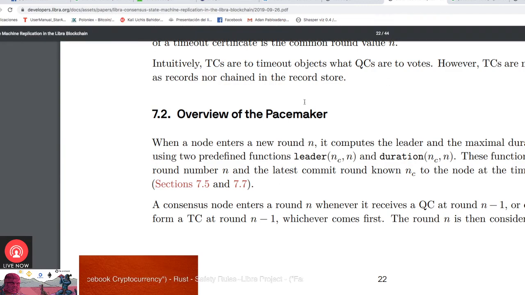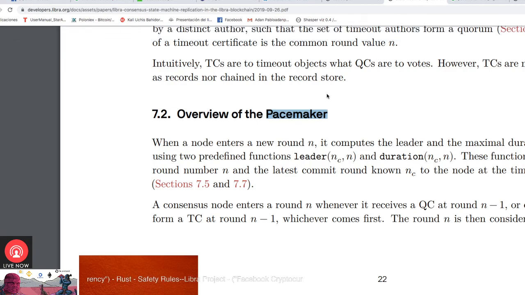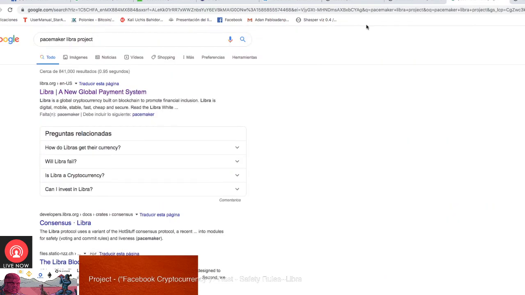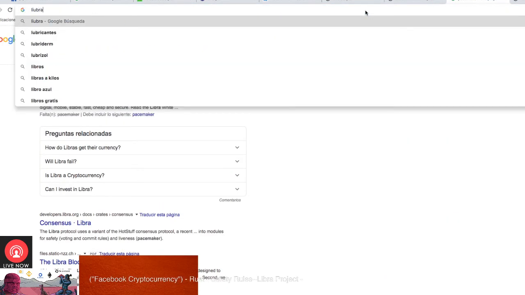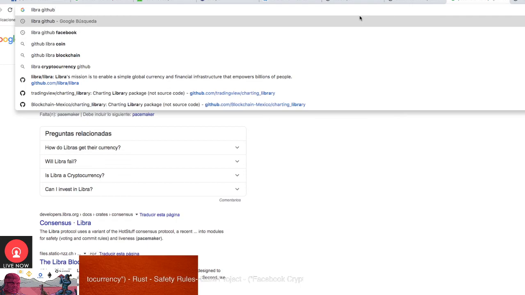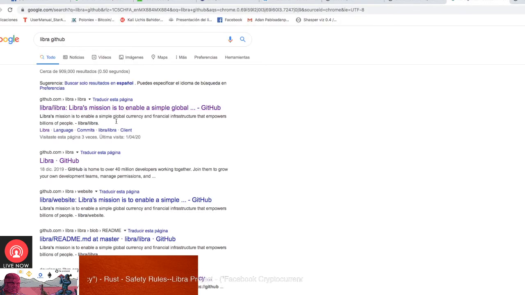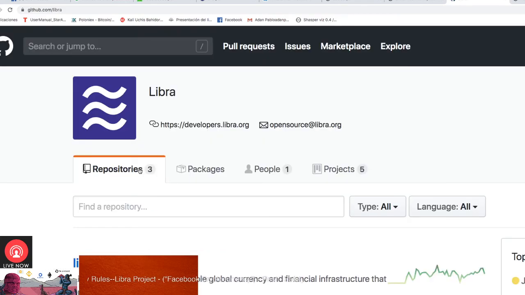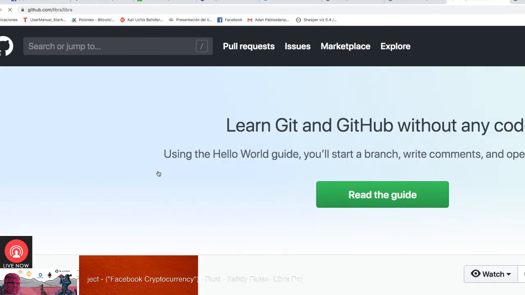You can also find this in the protocol specification to understand, because we saw that this pacemaker is connected to the vote rules of the protocol specification. So let's move to the Libra GitHub. So we are in the Libra GitHub repo. Let's find this pacemaker under the hood.